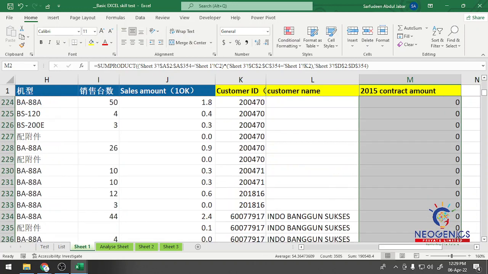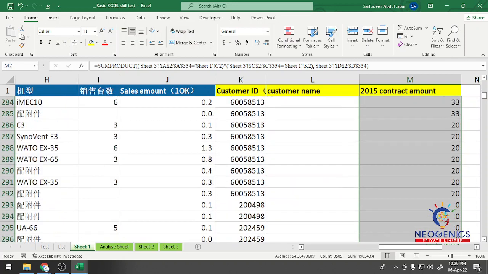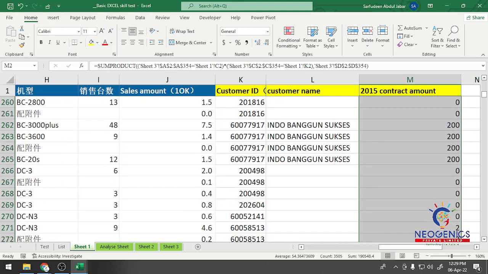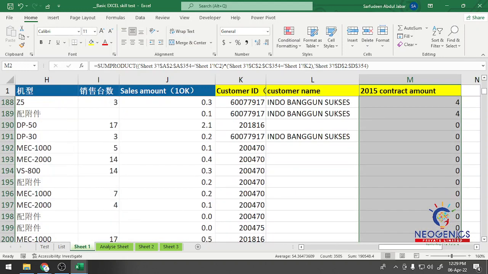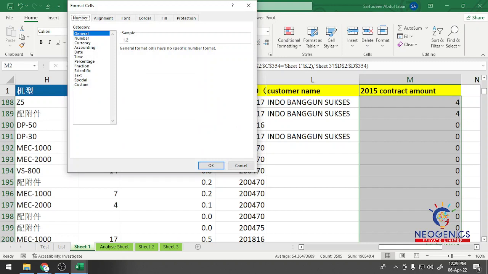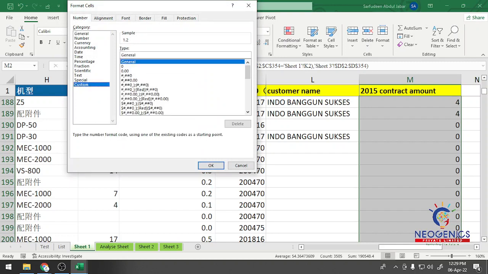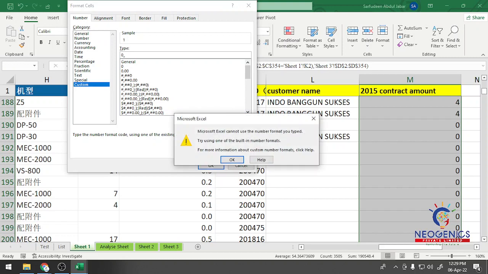The data got filled. So if you need a custom option, press Control 1 after the selection, go to custom, remove the general, put 0 and an underscore, and then okay.